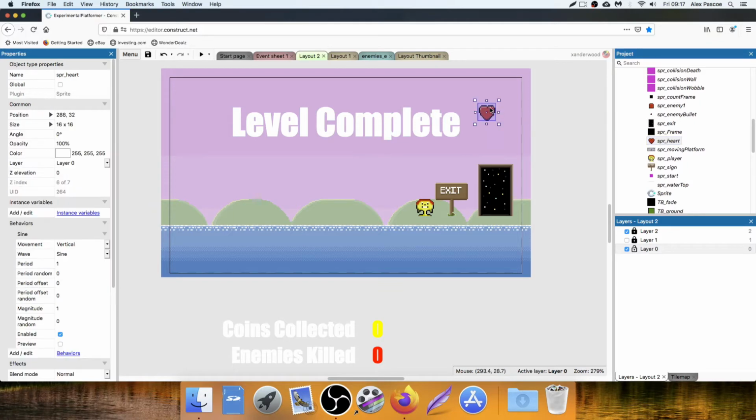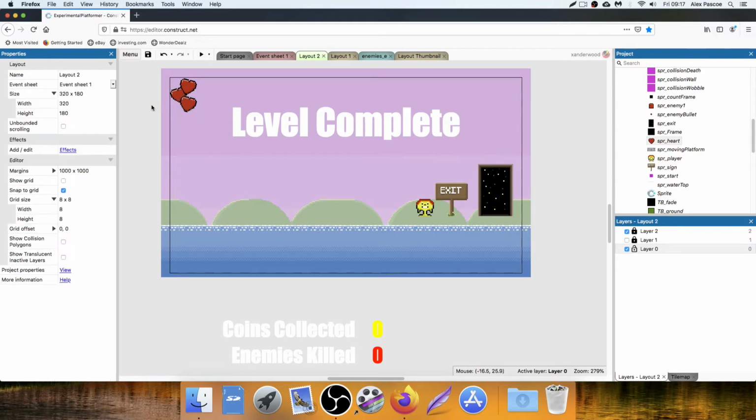Let's pretty this thing up with a few hearts in the corner. I'm just going to rotate them slightly, drag out a copy, and rotate it the other way. I'll drag out another copy, and in fact I might just keep it the same. I might keep it there as a little bit of a border.